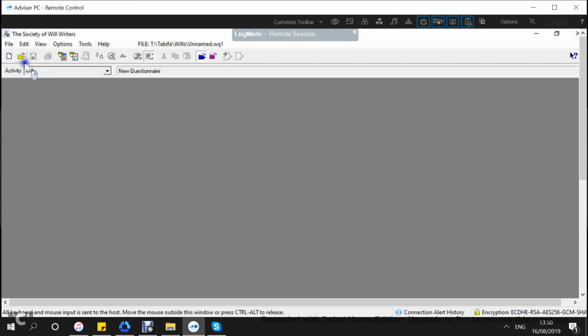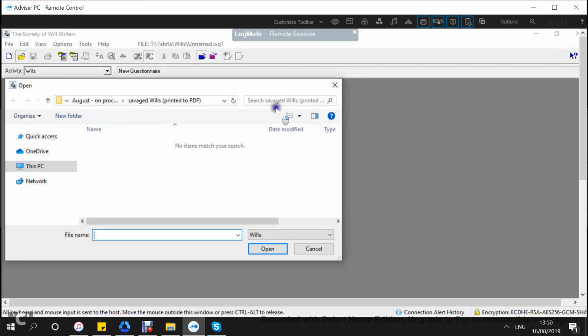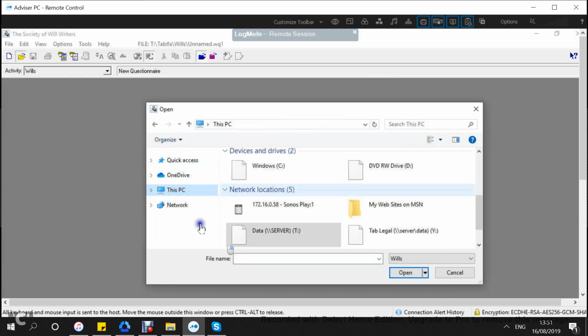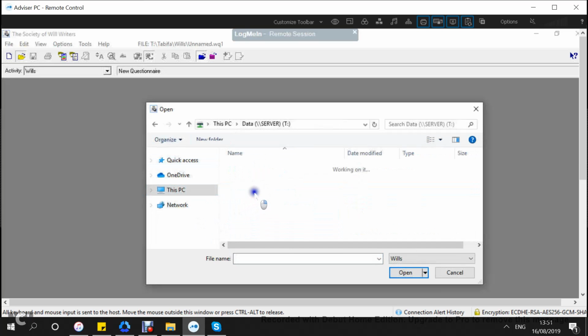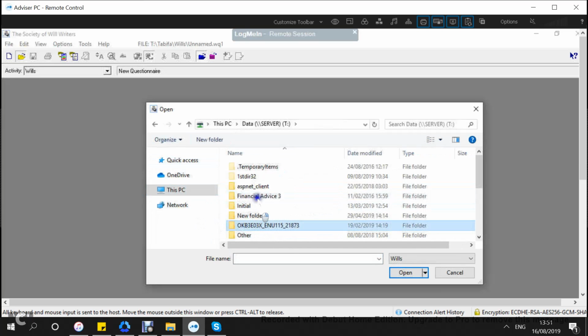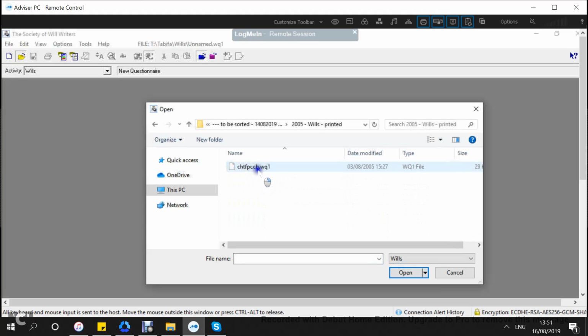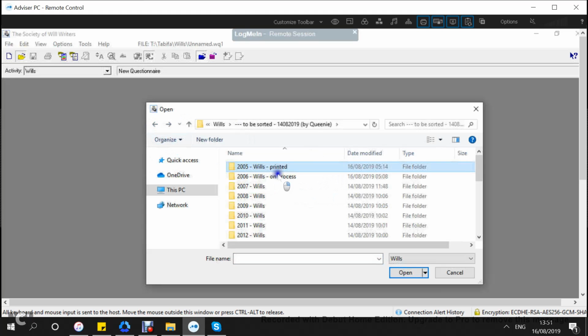So this time, since we changed it, when I click on open, it will give me this window. So see, from here we can navigate to the server. Where's Wills? Come on. Oh no, it's Tabitha. And then Wills. And then my folder. And then I'm done with 2005. There's only one file there, so I'm done with that.